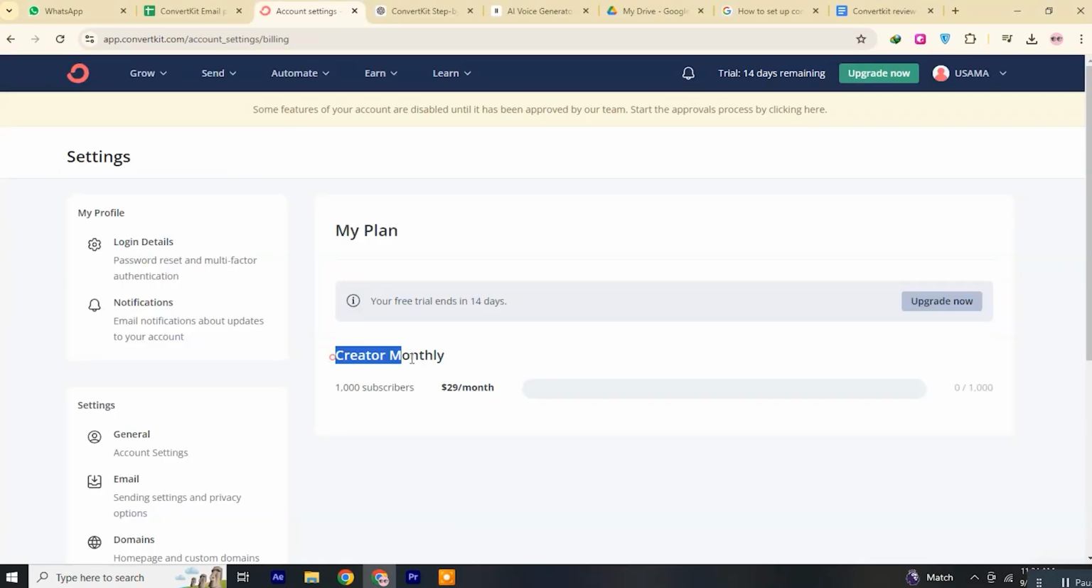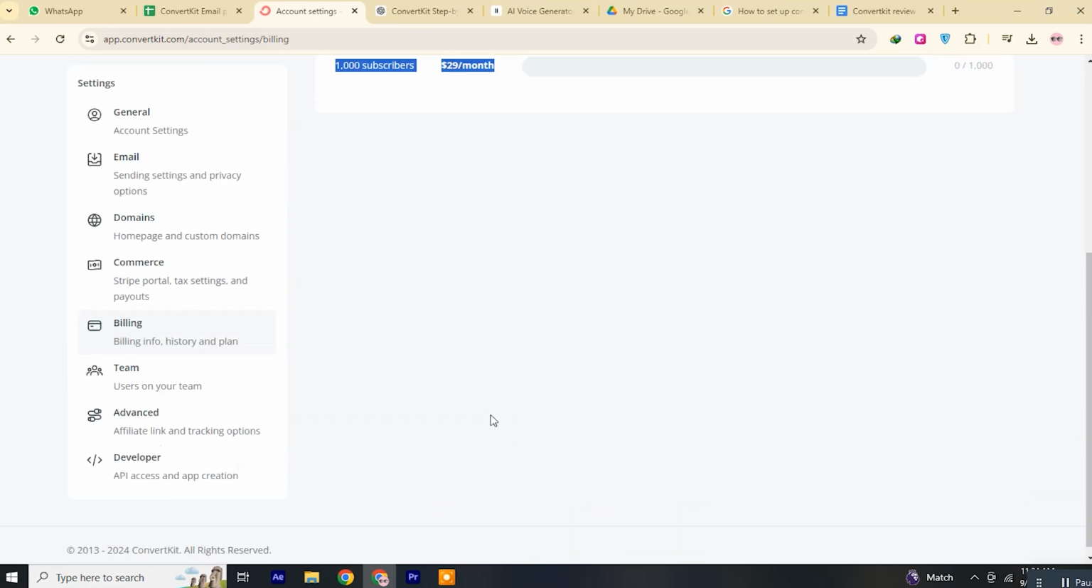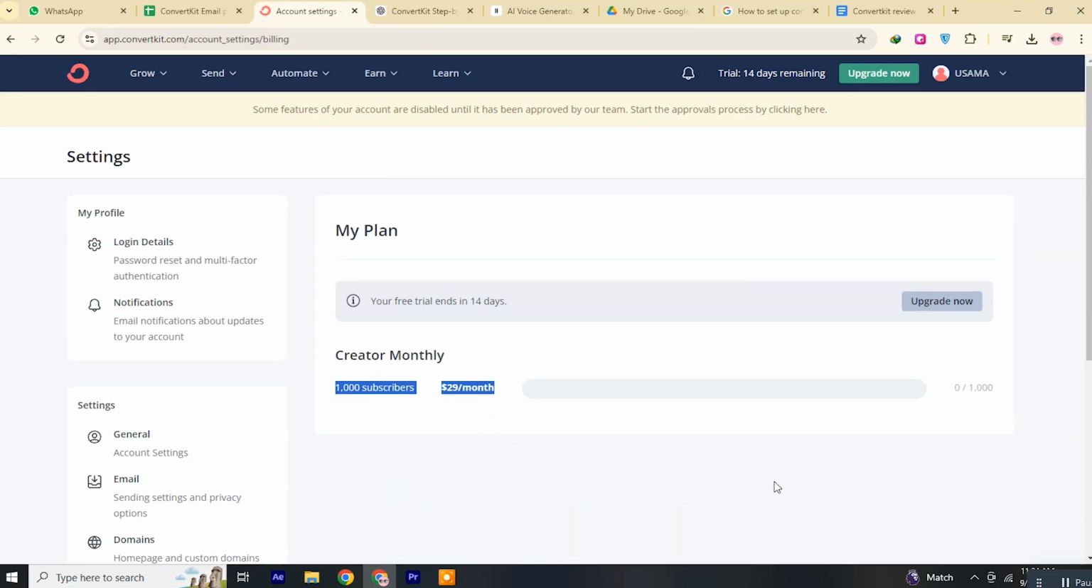ConvertKit has a free plan up to 1,000 subscribers, which is great for beginners who want to test the platform before committing to a paid plan. However, ConvertKit does not offer advanced features like deep CRM integration or A/B testing in its free plan, which might be a consideration as you grow.